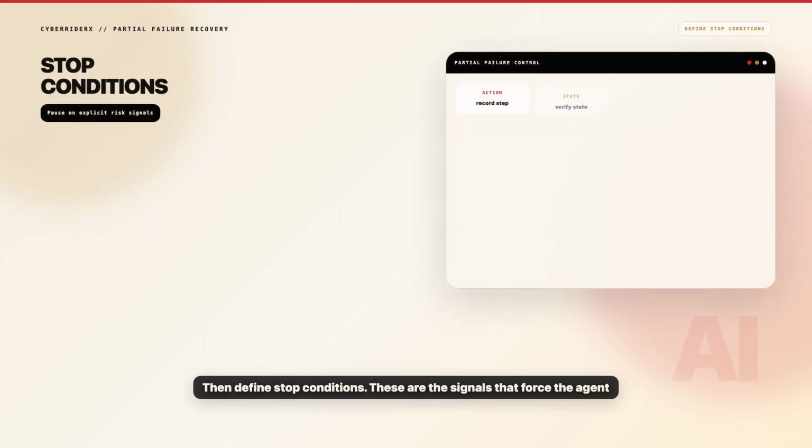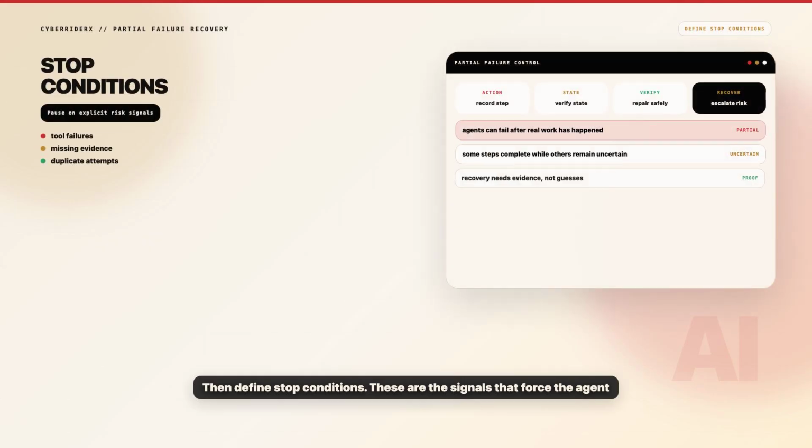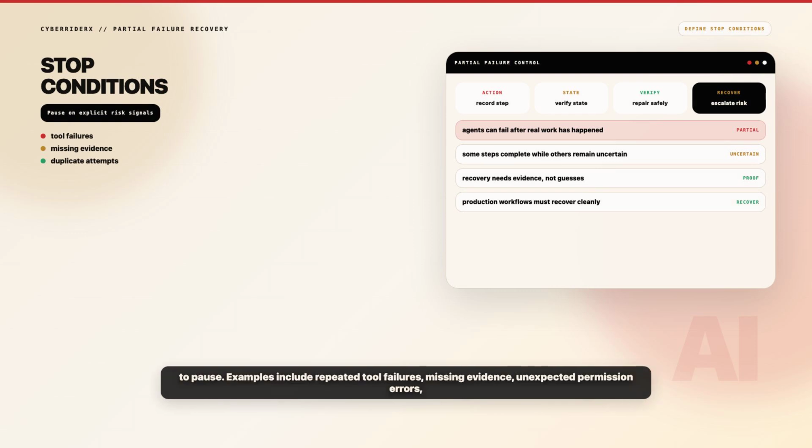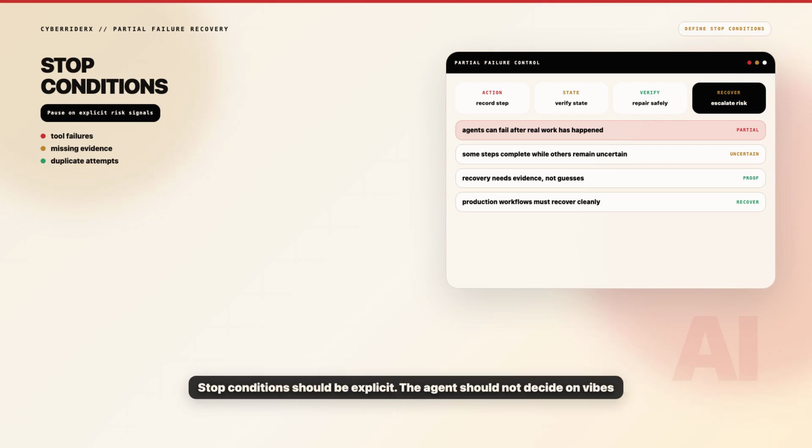Then define stop conditions. These are the signals that force the agent to pause. Examples include repeated tool failures, missing evidence, unexpected permission errors, high risk data exposure, duplicate action attempts, unclear ownership, or reviewer override spikes. Stop conditions should be explicit. The agent should not decide on vibes whether it is safe to continue.